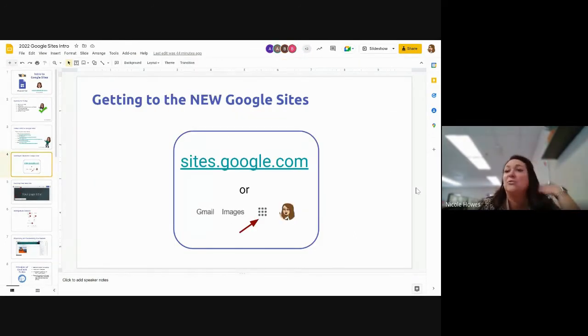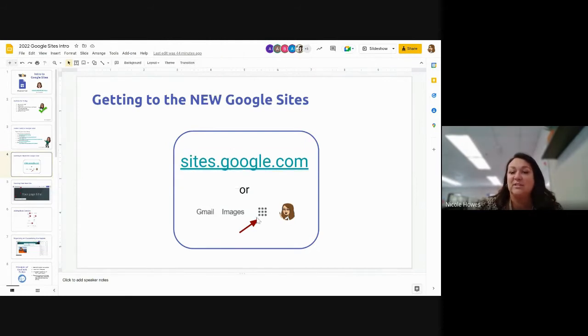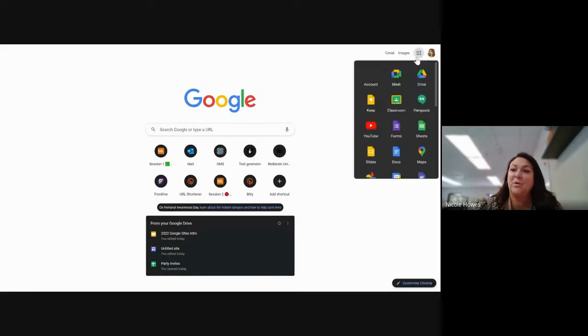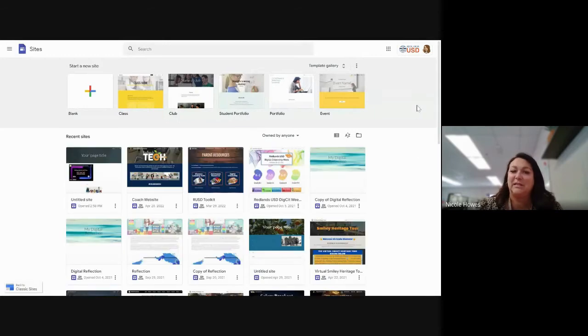So getting to Google Sites, there are actually two different ways that you can do that. This one here is a live link, so you could click on that if you are on the slide deck. You can also go to what's affectionately called your waffle. So you would need to go to a new tab for Google Chrome, and then you would see that waffle. When you click on your waffle, yours may be in a different spot, but it looks like this little icon here, and it says Sites. Either way, it's going to get you to the same place, and you'll end up in this location.